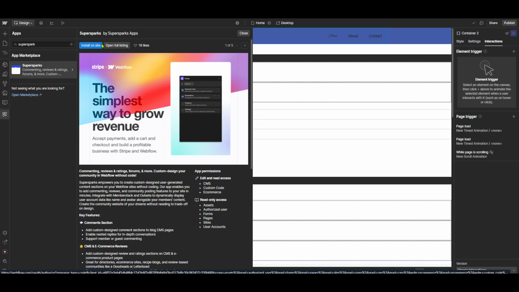Webflow will guide you through the necessary permissions that SuperSparks requires in order to function within your project. Don't worry, these permissions are standard and ensure that the app works smoothly with your site's system. Make sure to allow the necessary permissions by following the on-screen prompts. Once installed, SuperSparks will be integrated into your CMS setup. This integration allows comments to be collected and managed within your Webflow environment. You can monitor, approve, or delete comments, giving you full control over the discussions on your site.